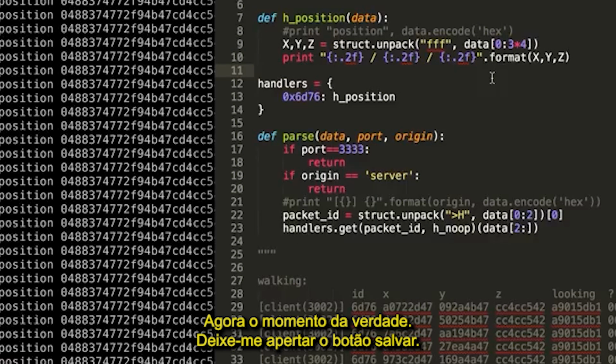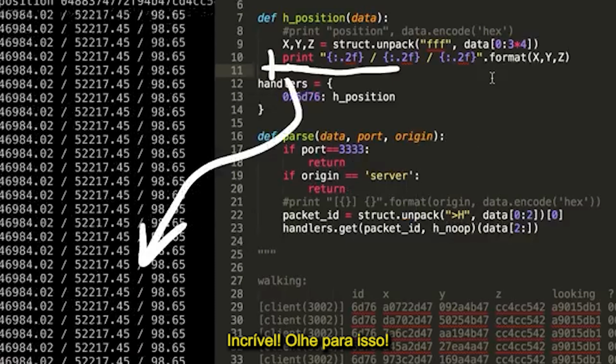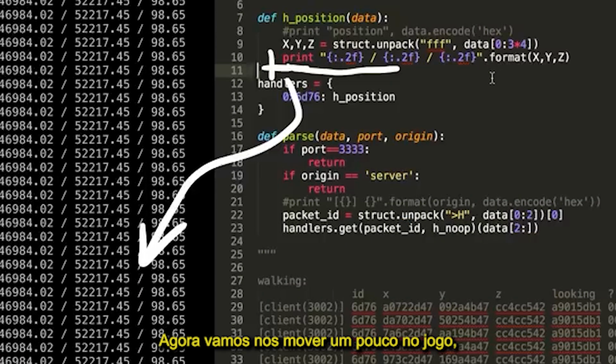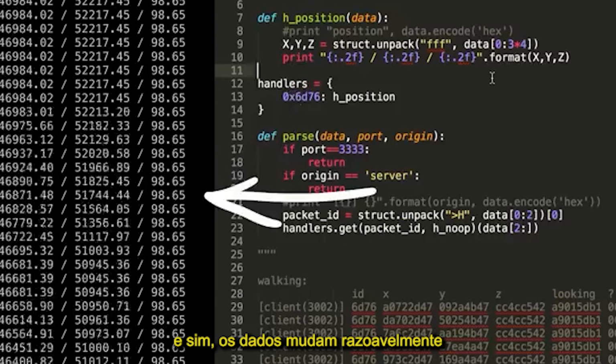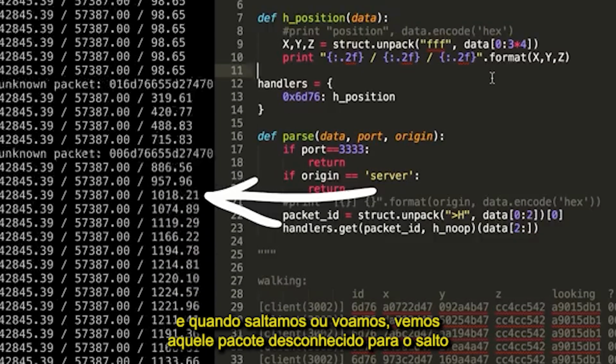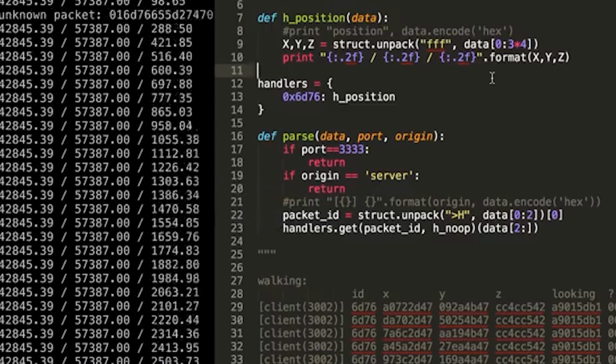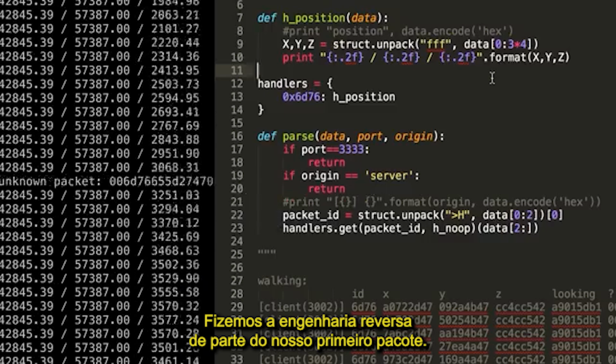Now, the moment of truth. Let me hit the save button. Amazing, look at that. Now let's move around a bit in game. And yeah, the data changes reasonably. And when we jump or fly, we see that unknown packet for the jump, and we see the Z value change. Amazing. We reverse engineered part of our first packet.